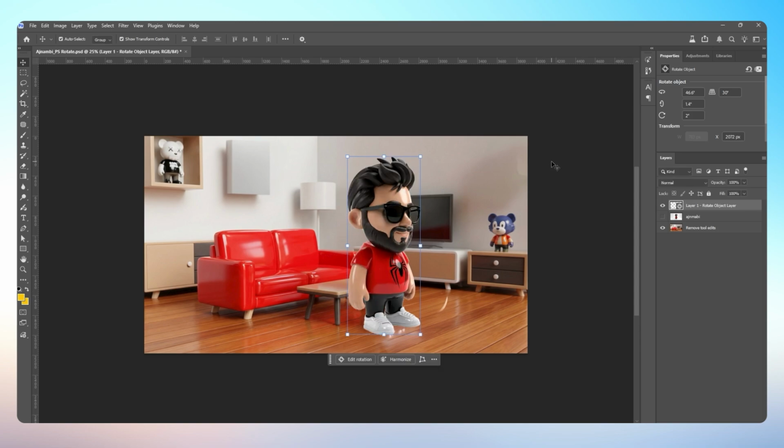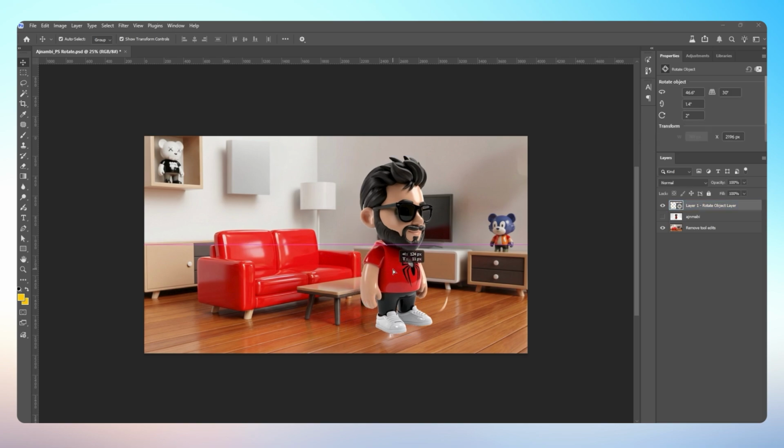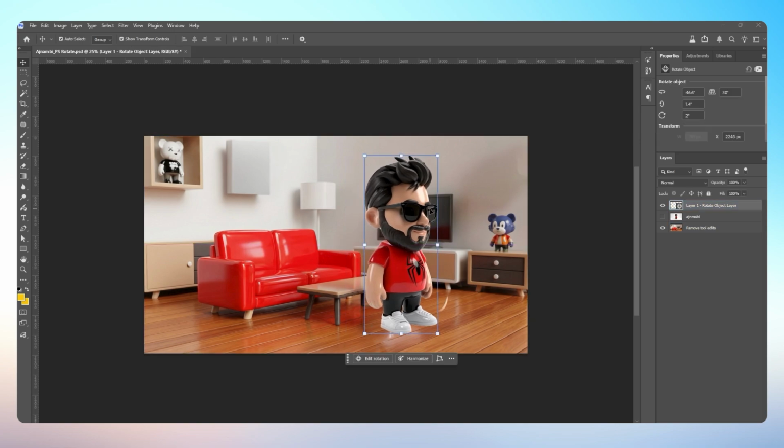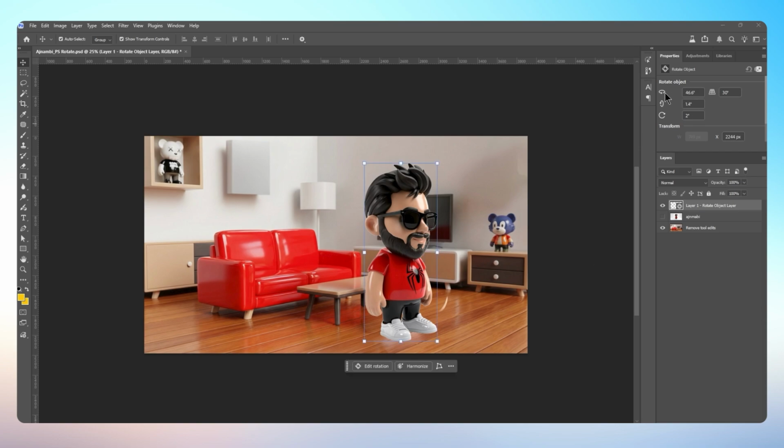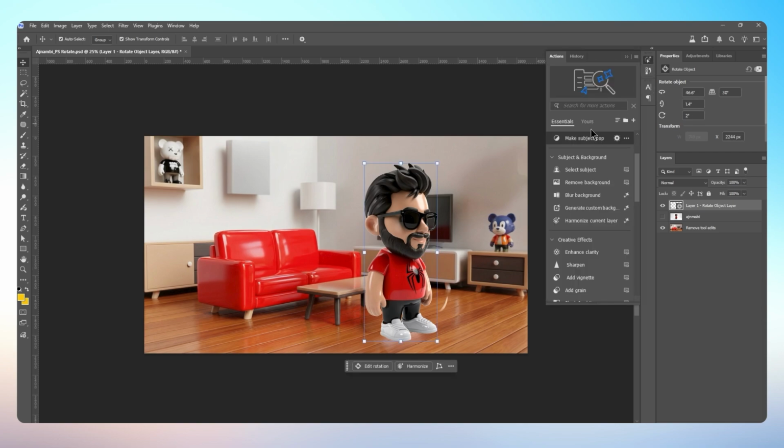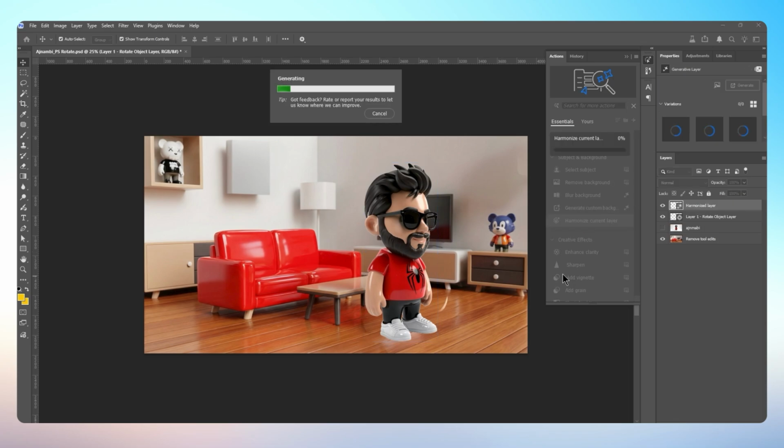Okay, it's not that bad. Actually, it's very cool. It has removed this thing of mine, but it's still fine. We can do the touch up. Now they have introduced a lot of things like make subject pop, which you can check. But right now let's harmonize the current layer and see how it comes.